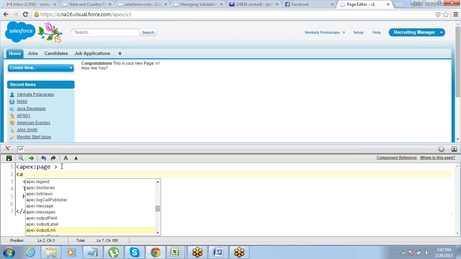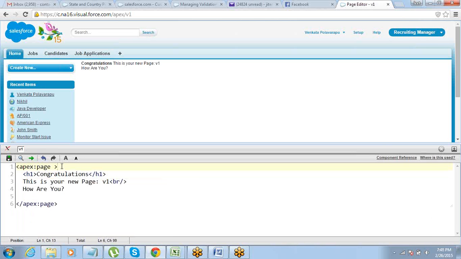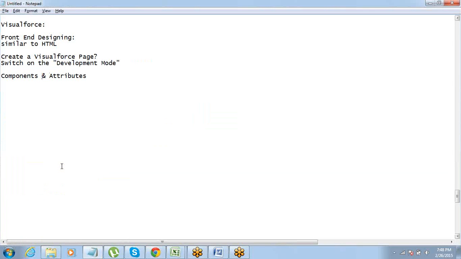So that's about the components. There are a lot of components because in the page we need to put several different things. We will definitely require different types of components: forms, data tables, buttons, links, input text, output text. For everything there is a component available in Visualforce, and all these are called components. So the first or basic component is the page component, and inside that page component you can put so many other components. What is an attribute?